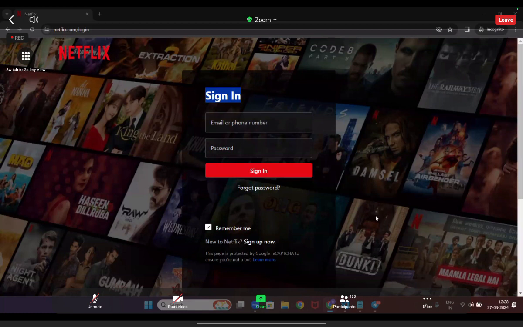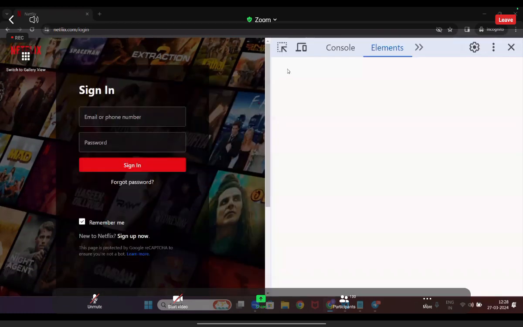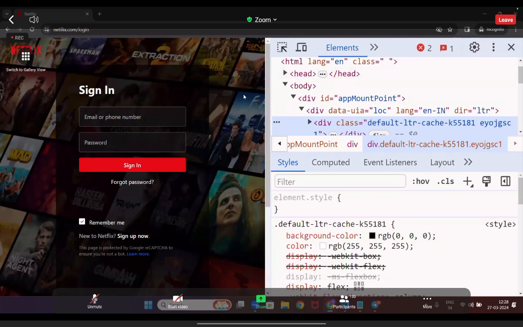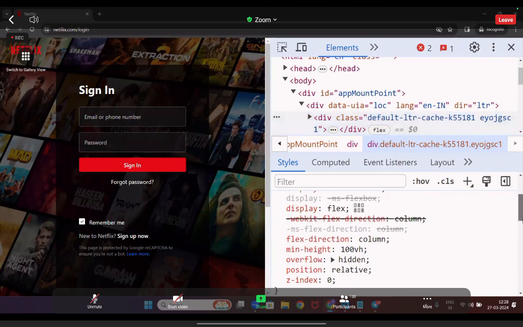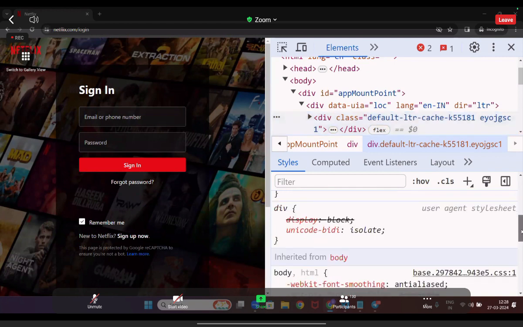If you want images and all, you can go here and inspect, and you can take the background image directly from here. You don't need to worry. The background image will also be there. This is the background image.